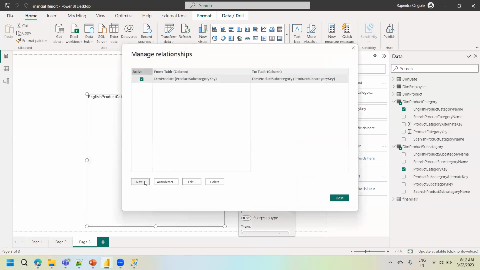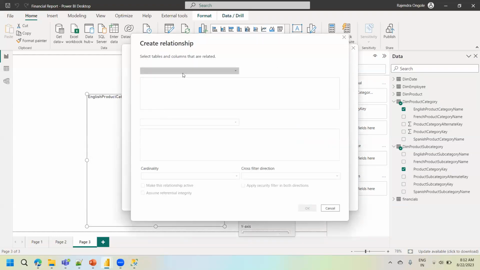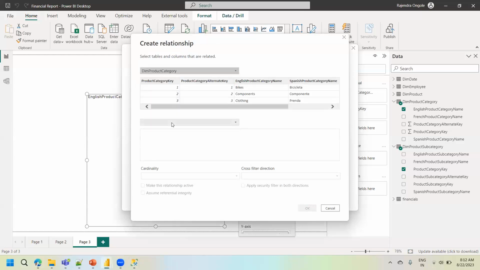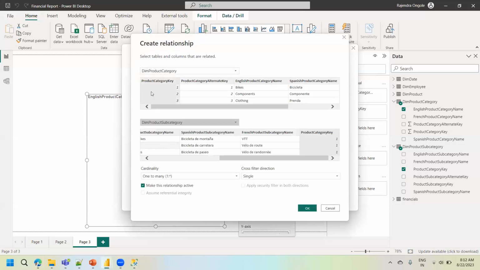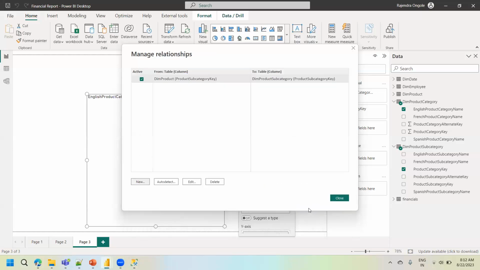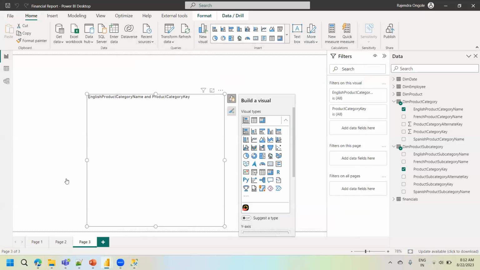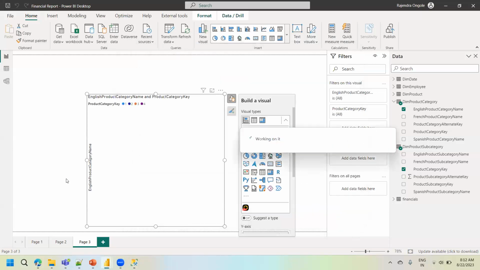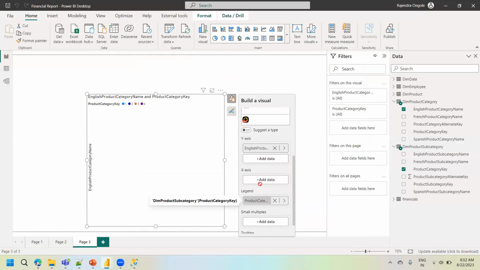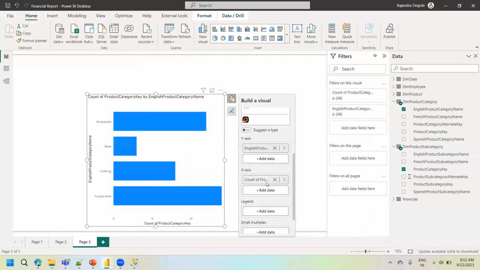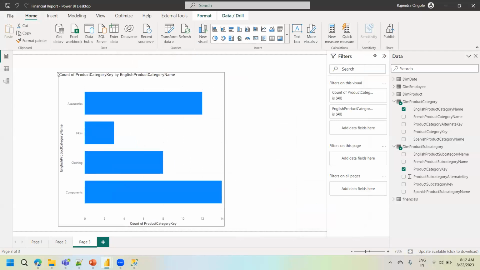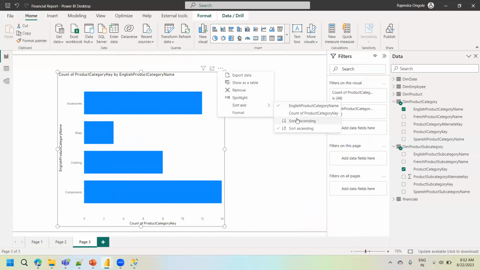Let's try to bring the relationship between these two. Select the relationship. Between which tables? Product category and product subcategory. It gets detected, select, close. You can see some visualization now. Let me show you. You can get some visual insight.